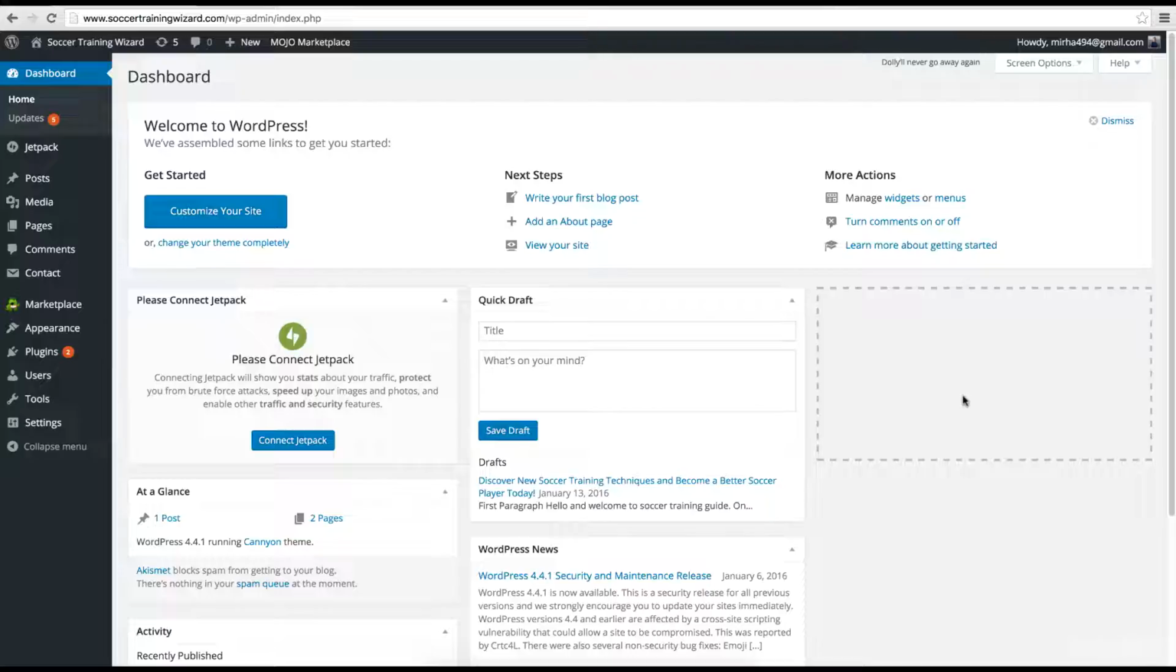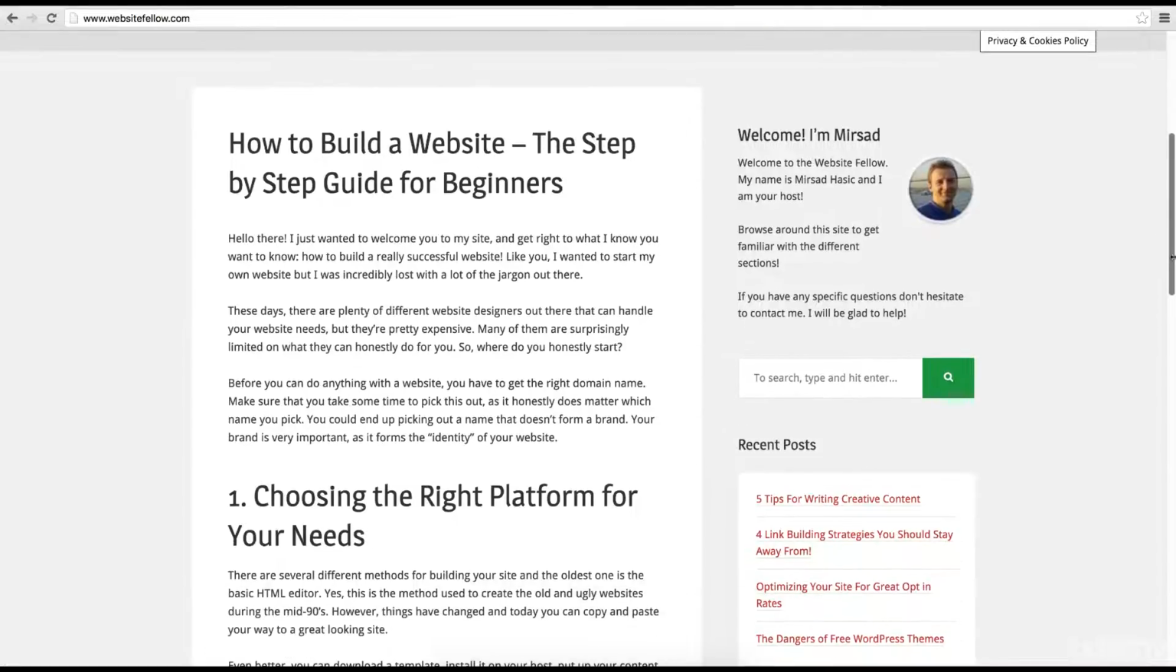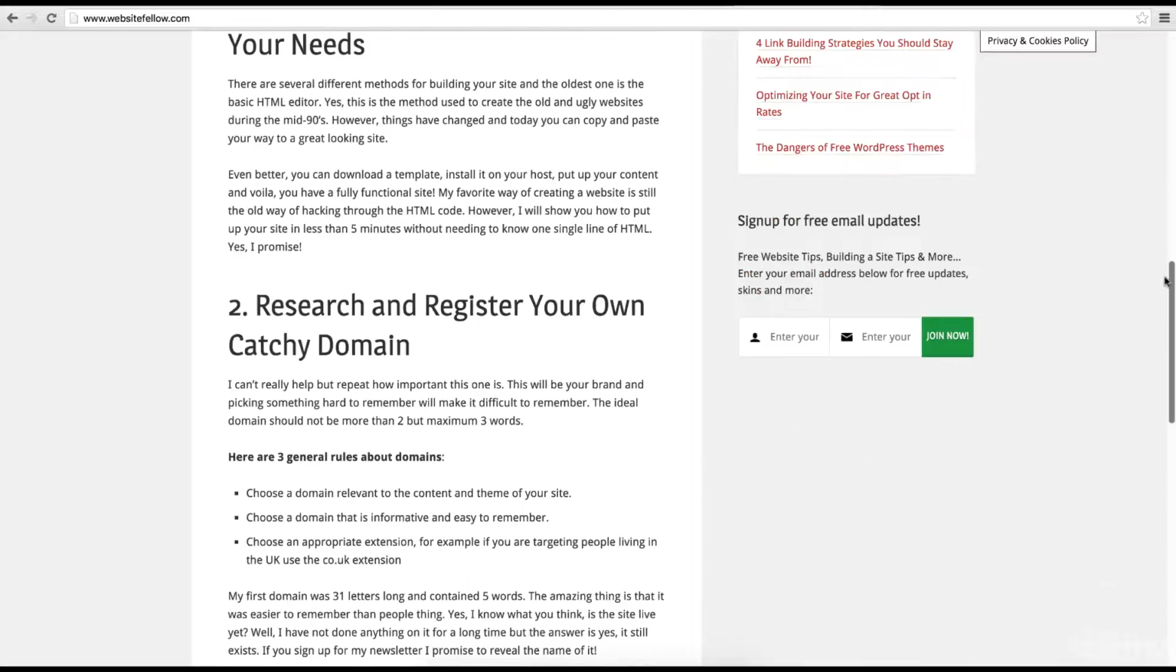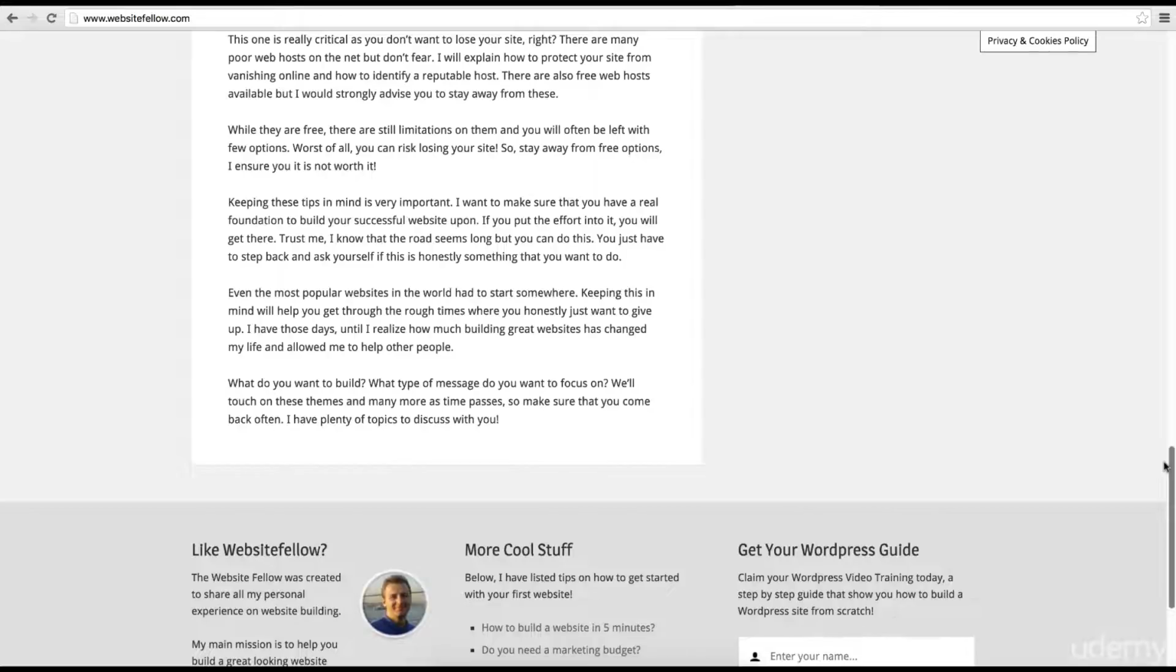Later in this lecture I'm gonna show you how to configure it so that a specific page always appears on the home page. However, before I do that, I just want to show you an example of the static index page. So if we go back to the site I discussed in the previous lecture, websitefellow.com, you will see that the page here is a static page. So basically there's only one page visible on the home page of this site.